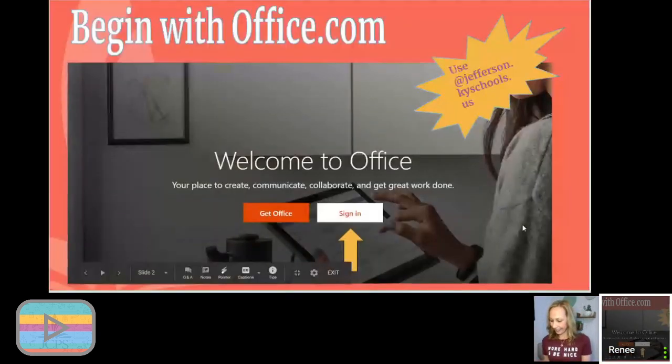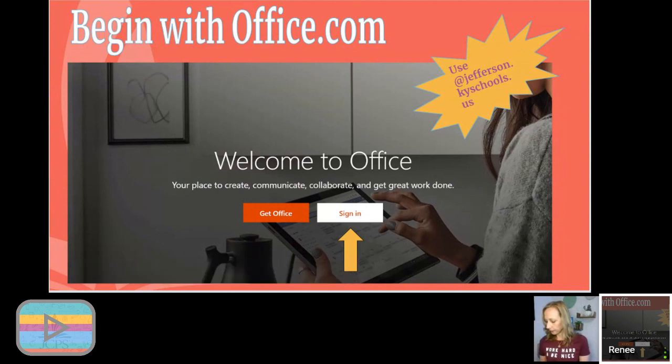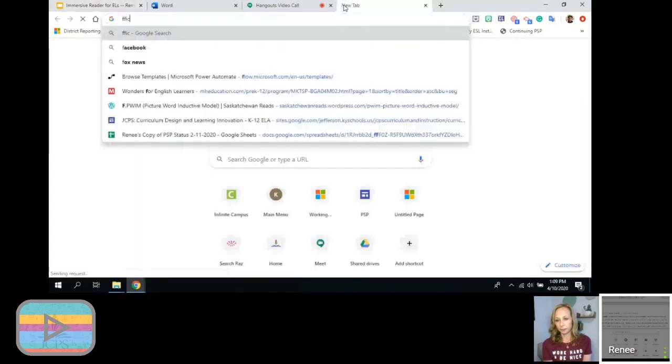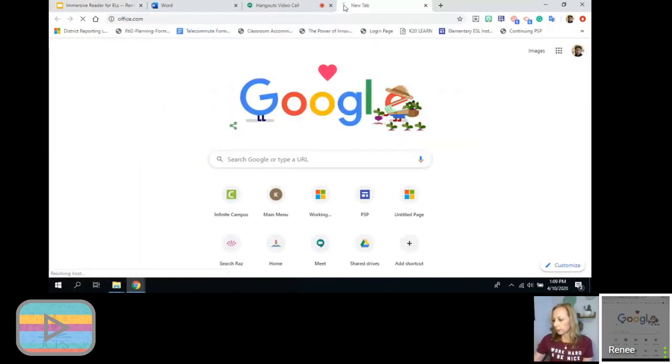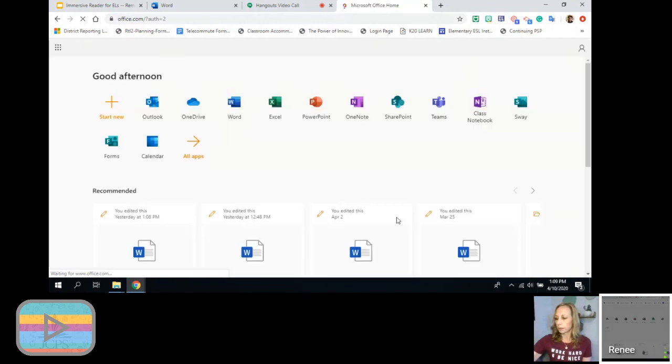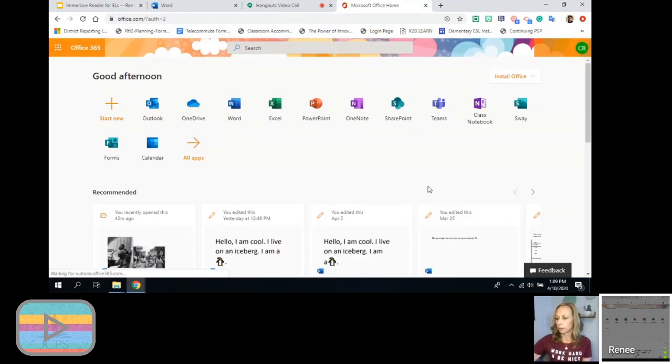Sure. So whenever you want to start with Immersive Reader, we want to start at office.com, and we're just going to sign in. The good news is we can use our same Jefferson County email and password to sign in because it's linked with our email. And so it all works flawlessly, just so easy to use. So I'm going to hop here and I'm going to show you how quick this is. I'm going to go to office.com. And because I'm already signed in, it's not going to ask me to sign in. You'll notice I have apps here. These are all the apps that we have available.